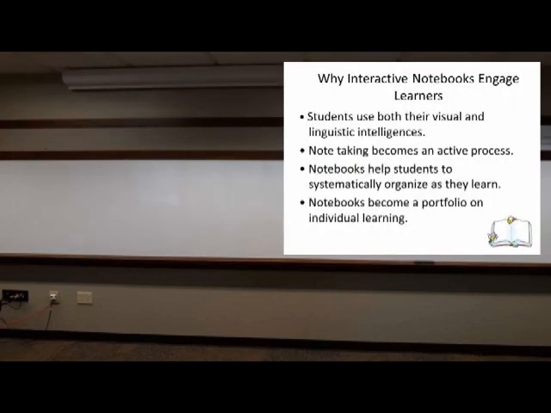Interactive notebooks engage learners by helping students use both their visual and linguistic intelligences, as well as the tactile learning style. When teachers have students watch videos or movies, they also include the auditory learning style. This helps note-taking become an active process. Notebooks can also help students to systematically organize information as they learn and can become a portfolio of individual learning. Furthermore, if done well, these notebooks can become study guides for quizzes or tests.